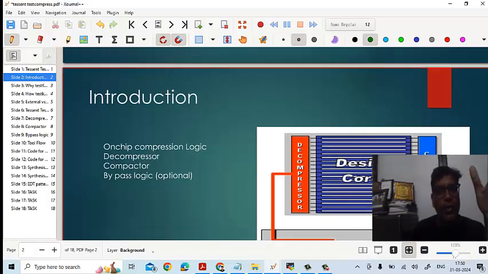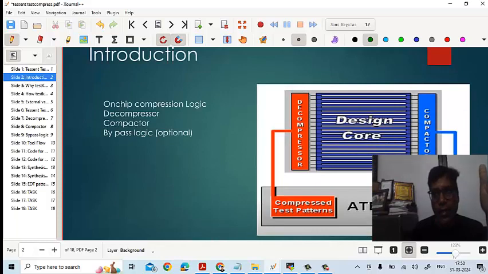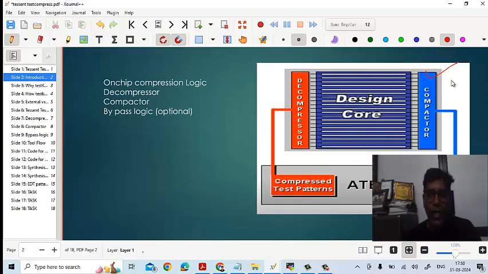Just to have a quick review, EDT is the integrated environment from the Tessent tool, which tries to give a complete environment with an on-chip decompressor and a compactor. So what you could see here is a decompressor over here, and one more, a compressor, a compactor at the response side, right? So this complete environment we call as an EDT.